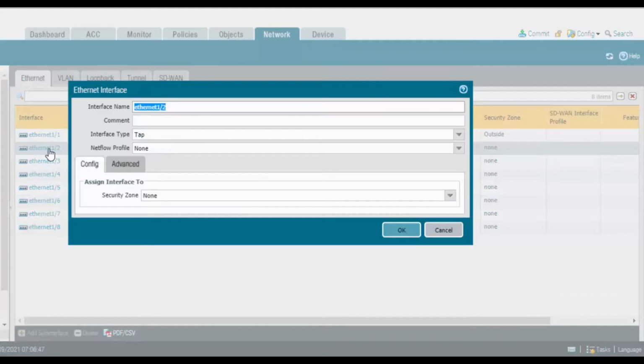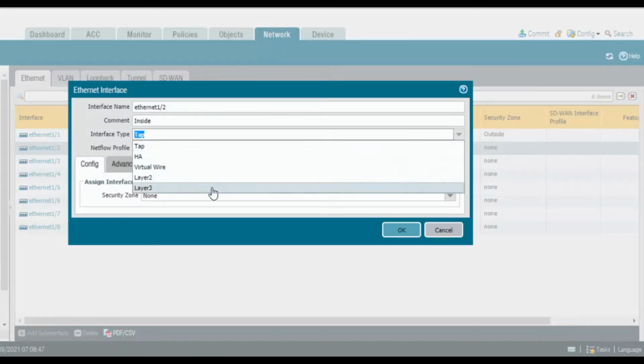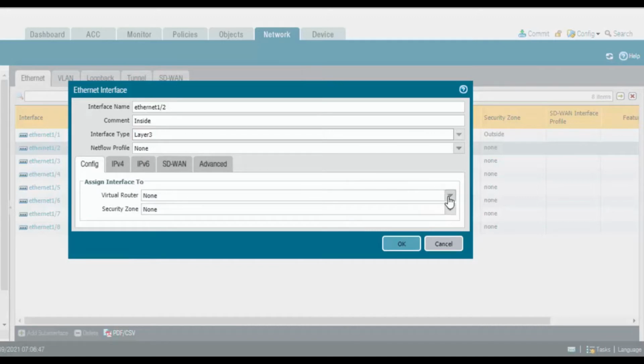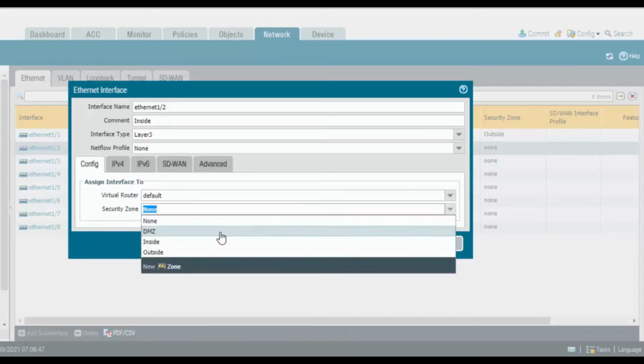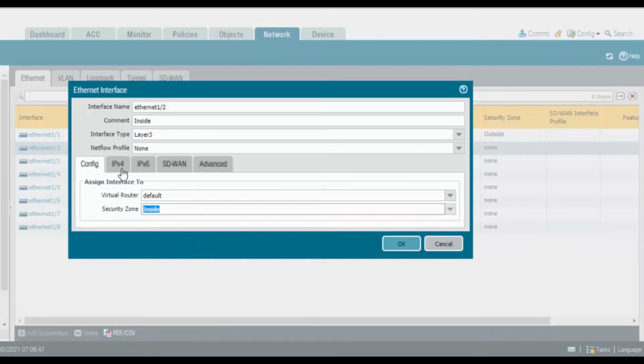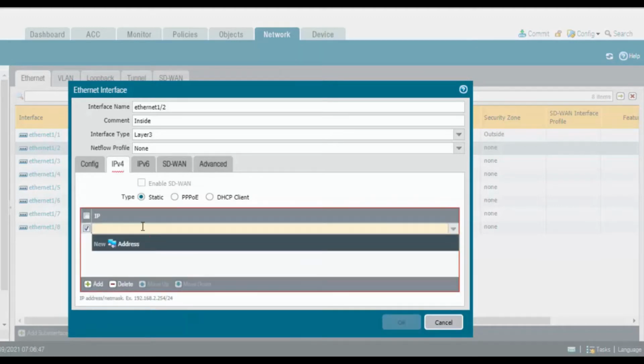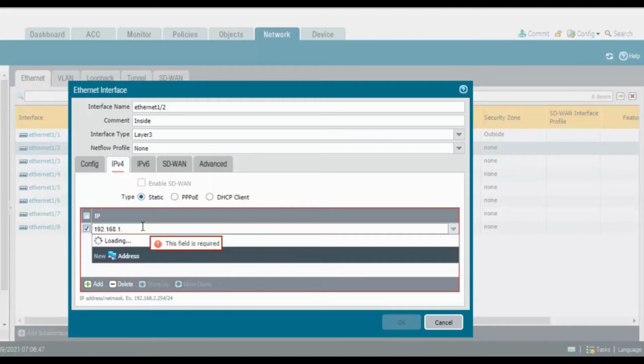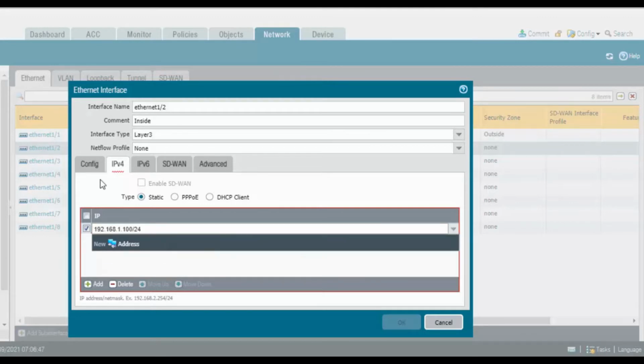And 1/2. This is inside, and the interface type should be layer 3, virtual router default, and select the inside zone. IPv4 is 192.168.1.100 with a /24. Let me recheck the IP address. Sorry, it's 2.100.